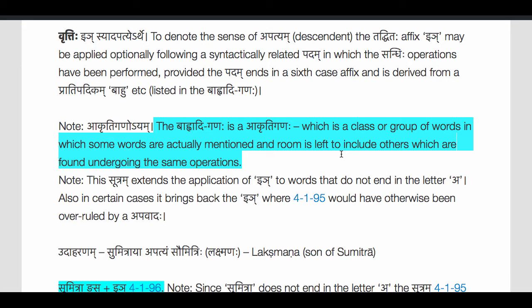Assuming of course that it's a shishta prayogaha, a scholarly usage, and the affix ing has been used to denote tasyapatyam, and we don't find any other rule to justify the operation, then we can look to the bhavvadi ganaha, the fact that it's an akriti ganaha, and justify that form.